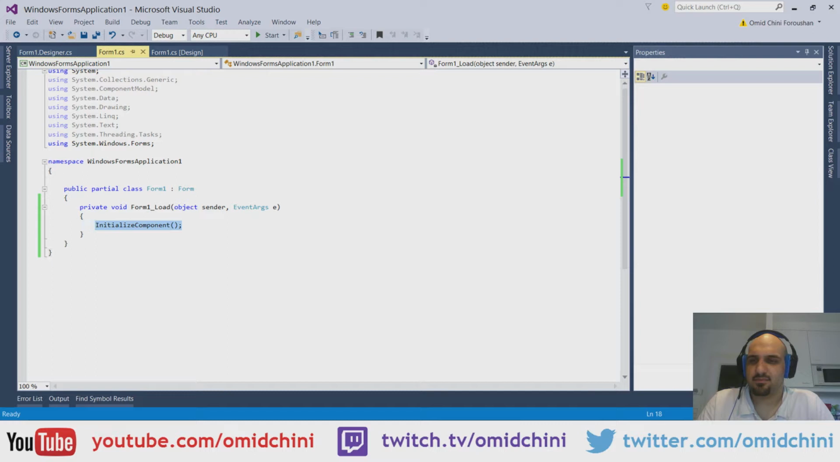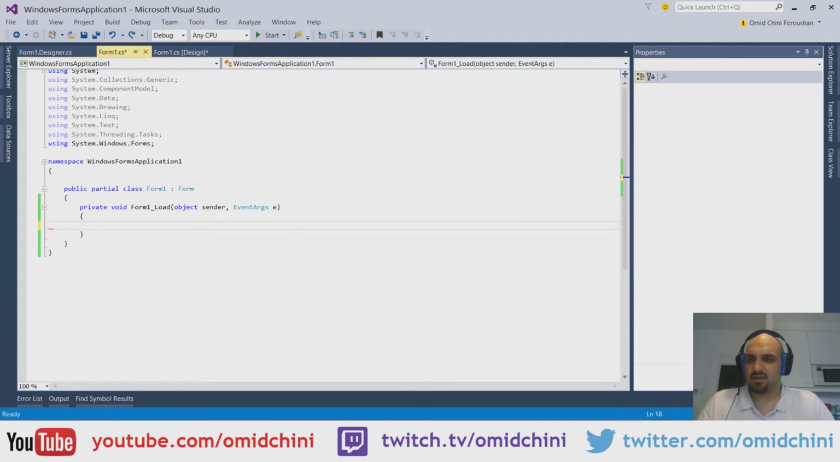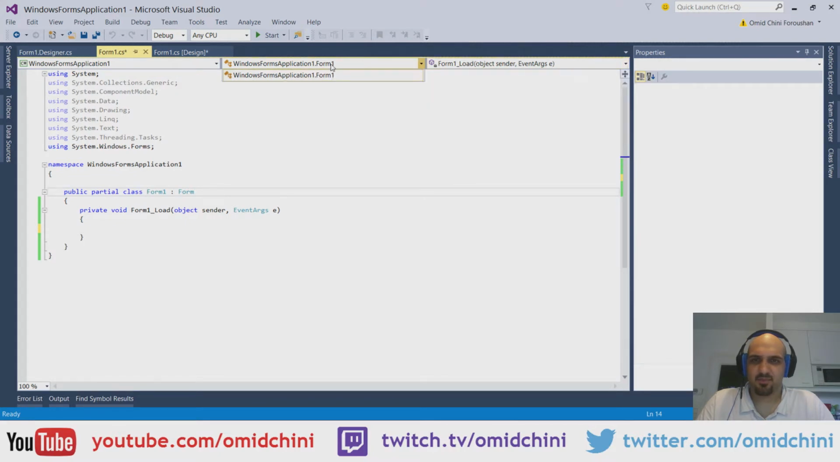I deleted, yeah, I need to write this initialize components. Okay. If I do this, now it will work and everything will show up. That's a little bit the difference between C# and VB.NET.